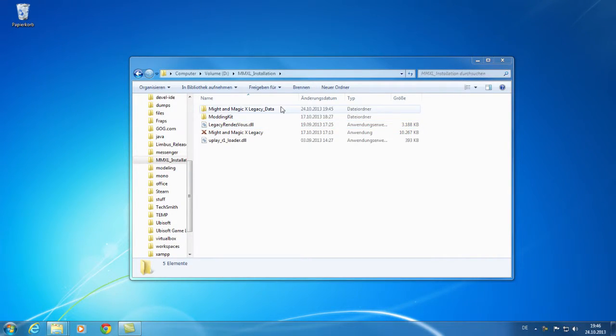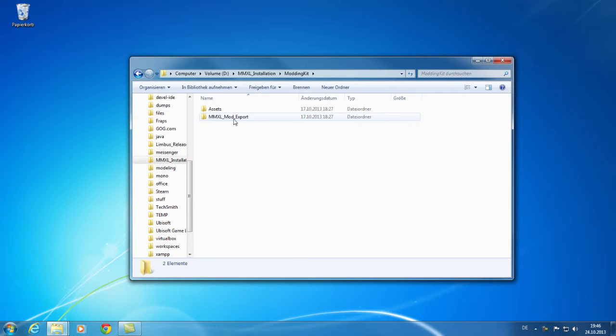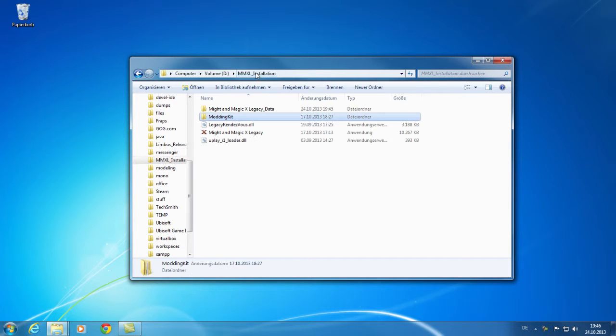First you need to check that you have a current version of Might & Magic 10 installed. You also need the current version of the modding kit installed. We recommend to copy it directly in the installation folder of the game. You can now launch Unity.